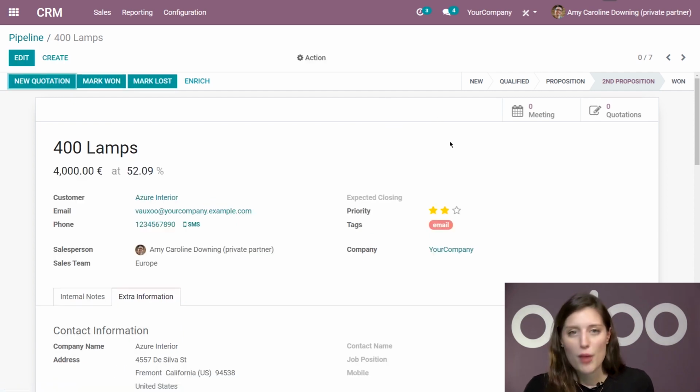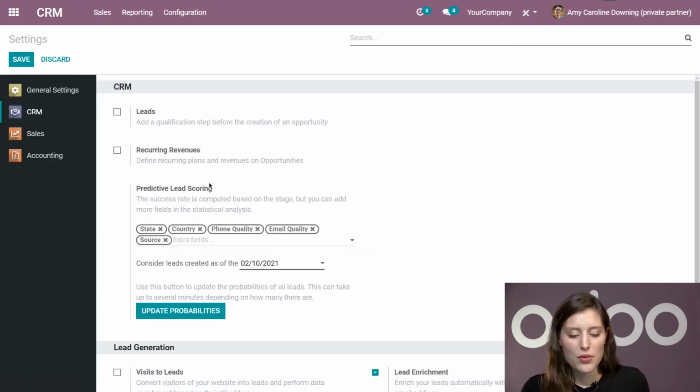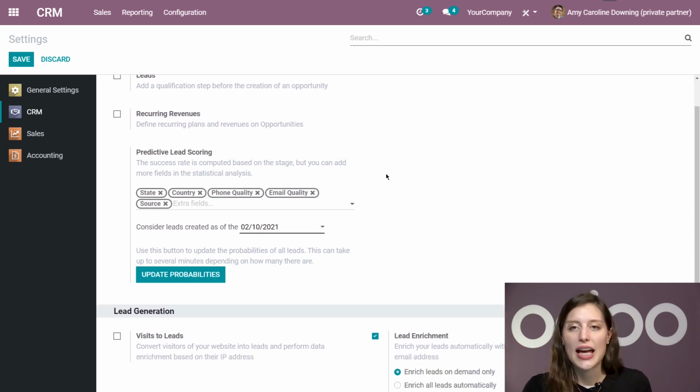Now, to see how our probabilities are calculated, we're going to head over to configuration and then settings. All right, and we're going to go to our predictive lead scoring, this setting, and we're going to see what fields are being used in the probability computation. So we have state, country, phone quality, email quality, and source. Now, these fields can be removed or added to better fit your company's needs.